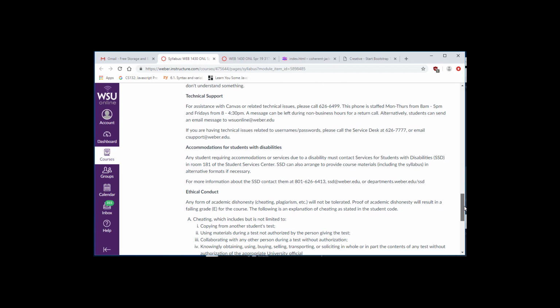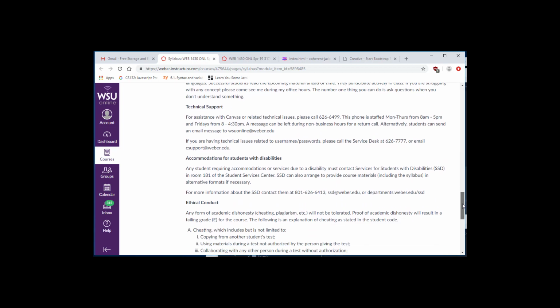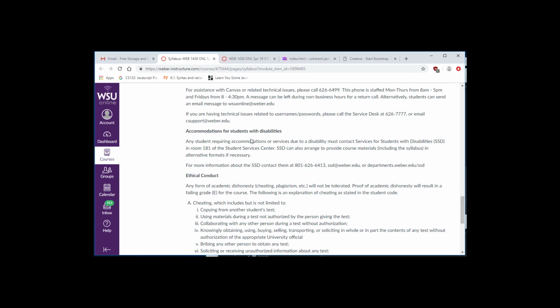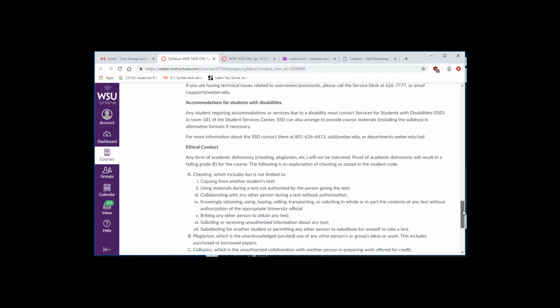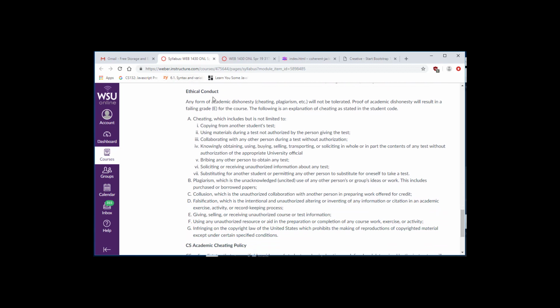Then let's see. Most of the rest of this is standard boilerplate. You can read it. I will accommodate students with disabilities. Just contact me privately and let me know what your concern is, and I'll see how I can address it. We do have standards or ethical standards that we need to follow. You can read the fine print here.